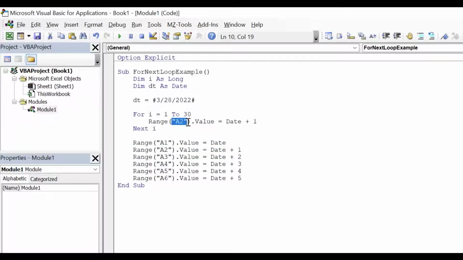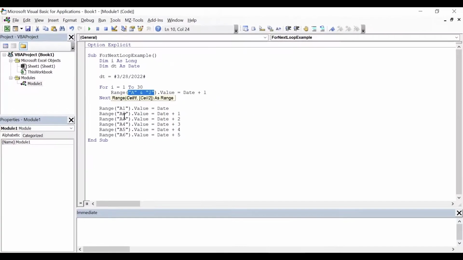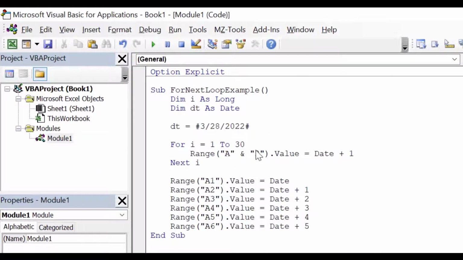This A2 within quotes can also be written as A ampersand 2. This is nothing but A2. If I copy this and paste it in the immediate window and press the enter key, you will notice it is A2. The reason why I split this is because I want to show you how I will replace the number with a variable, which is I.